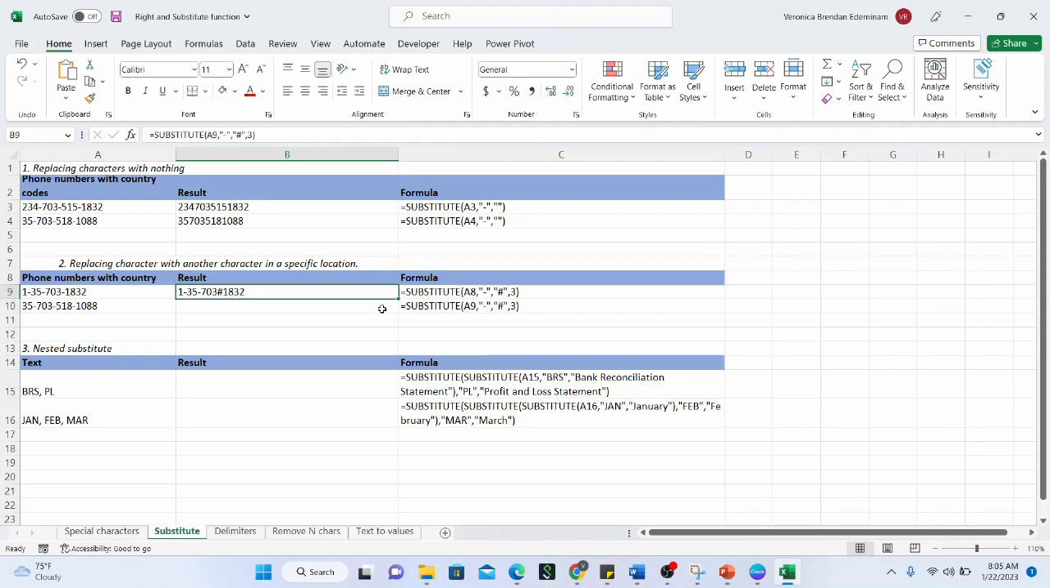This is exactly what you're supposed to have if you're also practicing alongside the video. So we have successfully replaced only the third hyphen with the asterisk sign.